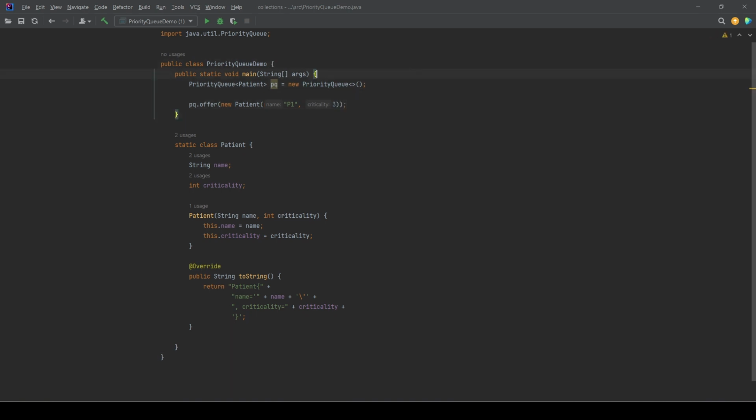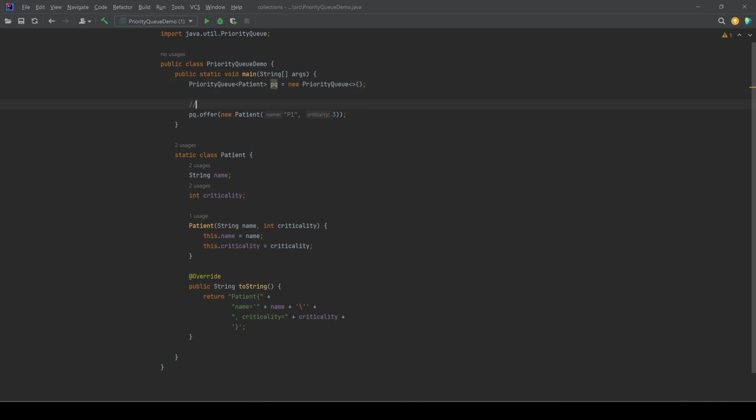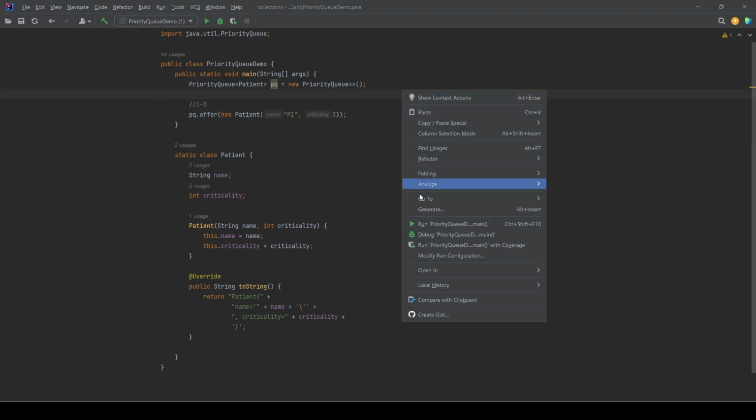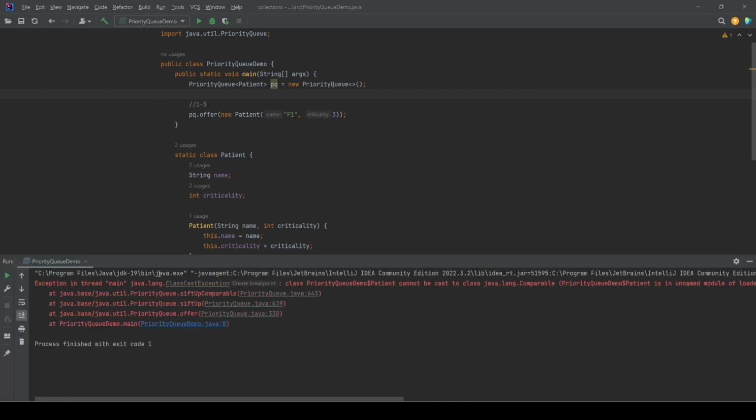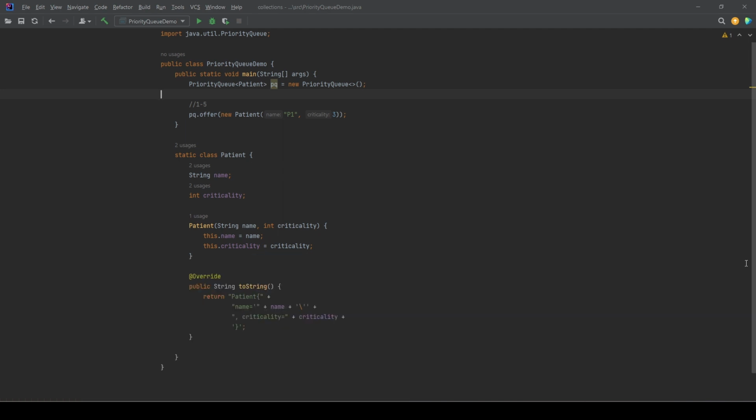In our example, the priority is going to be 1 to 5. So 1 is going to be the highest priority and 5 is going to be the lowest priority. So we added one patient to the queue with criticality 3. That means medium criticality. And if we run this program, then we see the same exception that we have seen before, that this cannot be cast to Comparable. That means we have to implement the Comparable interface. Otherwise, the priority queue is not able to compare the elements. And because we have not provided a comparator, it is using the natural ordering.